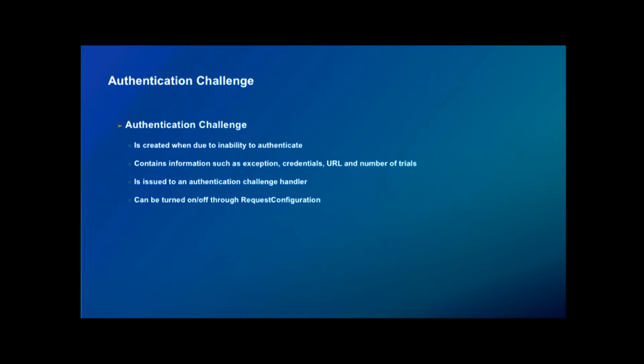And also, we have an API called request configuration that you use to turn on or turn off the challenge if you don't want your app to access any secure content.